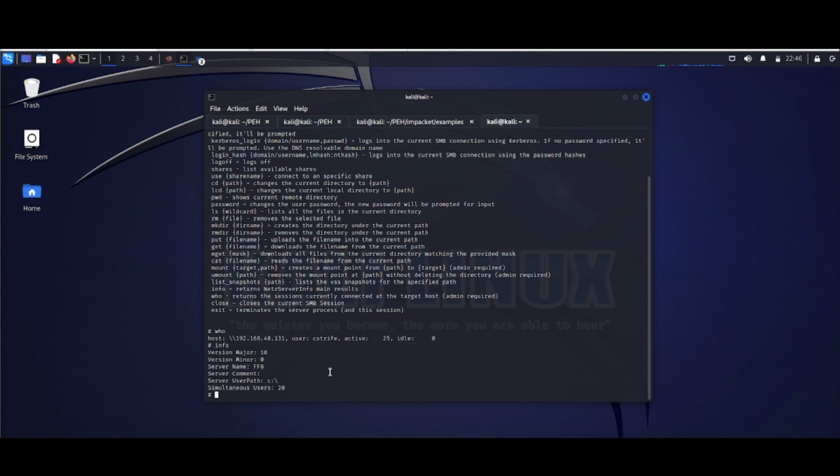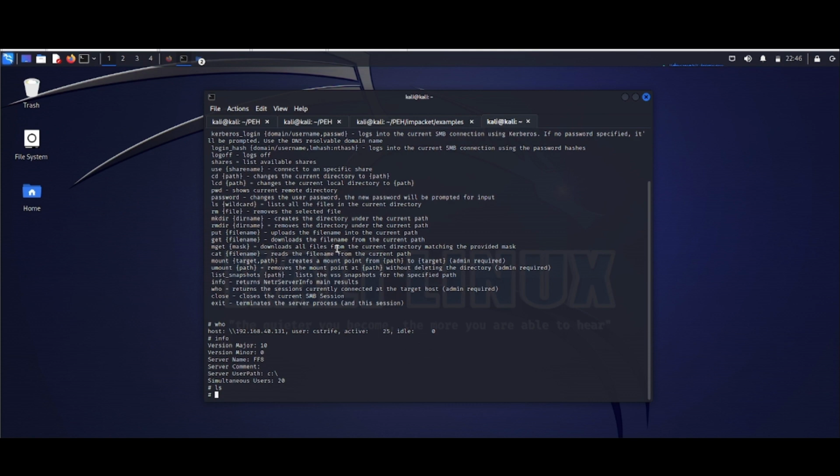So let's see here. That's pretty much it. I mean, feel free to try this out yourself and mess around with it. Get some hands-on keyboard experience.